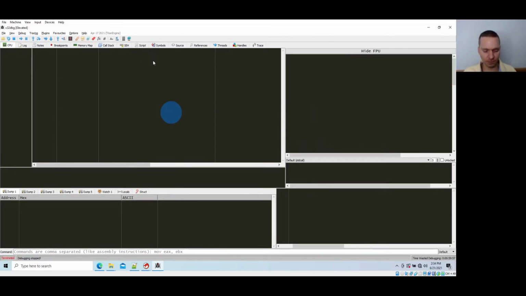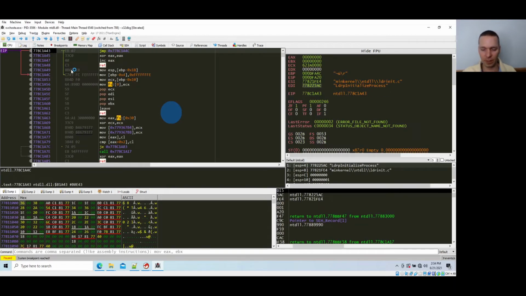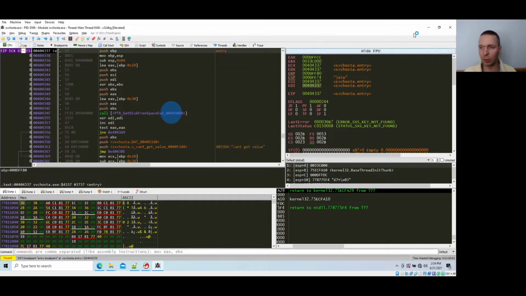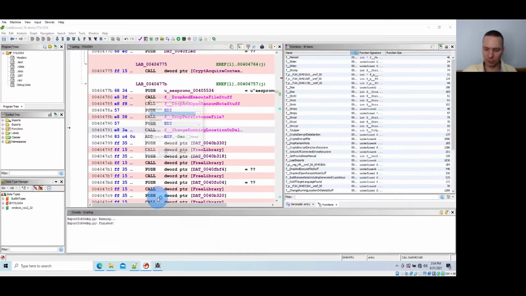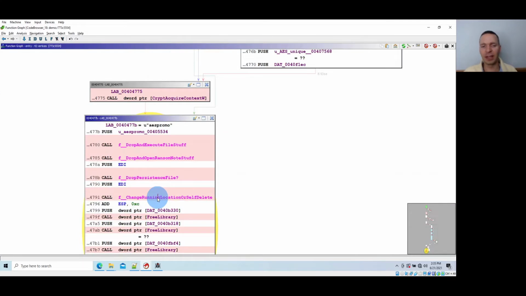So let that run. And we'll basically reload this. And then F9 to get into the program space. So now we can update this name. Hit the label hotkey. So it's change running location or self-delete. And now you see how easy that was in the debugger. It just took us a few minutes to identify the exact functionality.